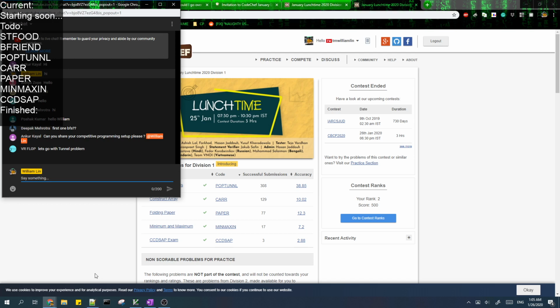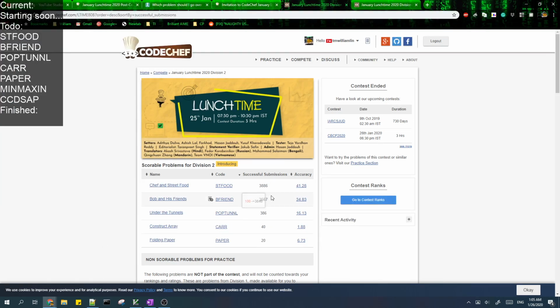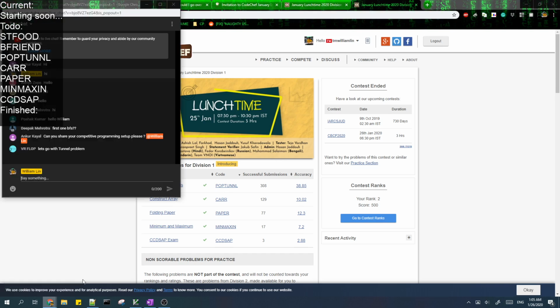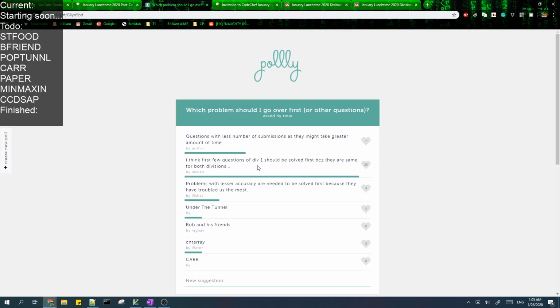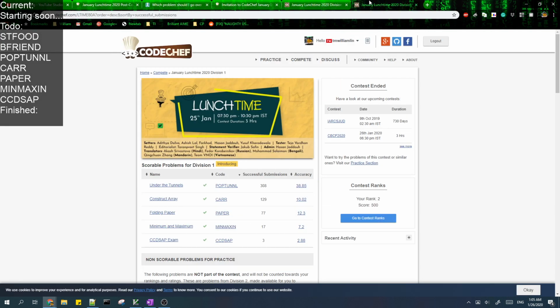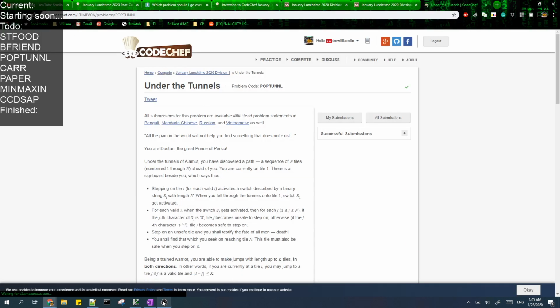Okay, so since the division 2 problems, it seems like pretty much everyone solved them this time, so I don't think I have to go over these two problems. I'll just put the code here just in case anyone wants. I'm just going to go over the first few div 1 problems first, because the division 2 problems also share some of the problems with division 1s, the first 3 problems. So we're going to start with under the tunnels.